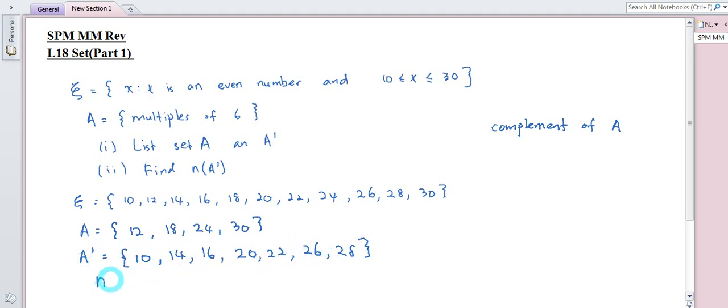So what's the number of elements for A complement? So very easy, you just count them one by one. 1, 2, 3, 4, 5, 6, 7. So we have 7.